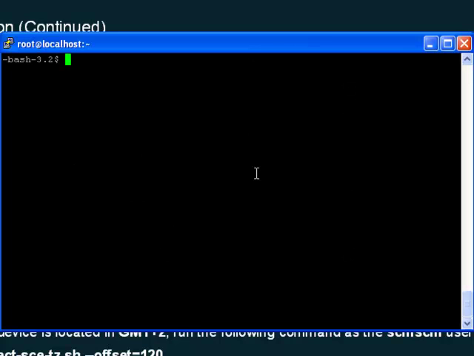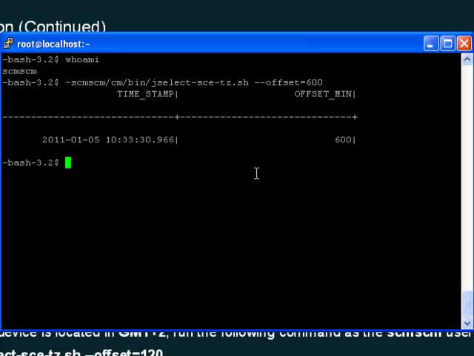Another critical step is to set the time zone for where the CM resides. We are logged in as the SCM user. We will go ahead and run the script jselect time zone. Me being in the Eastern time zone, I'll set it for 5 hours. As soon as I create this, we will actually see a table created in the database. And here we are. It'll actually show you the record in that database table.